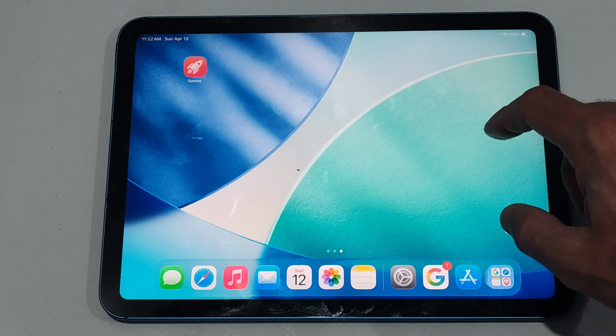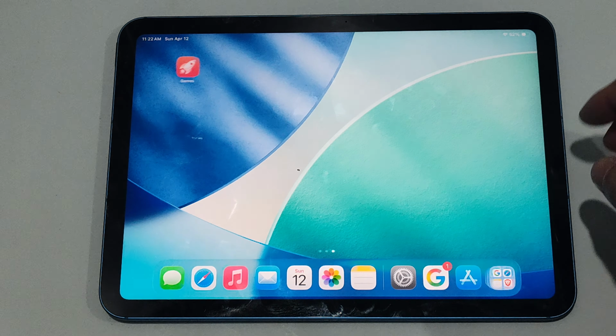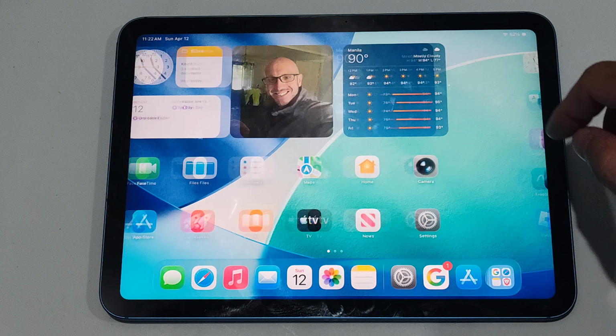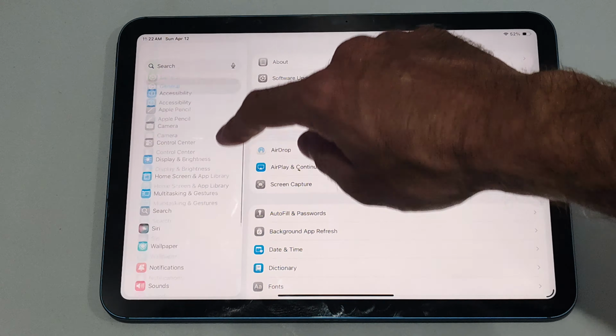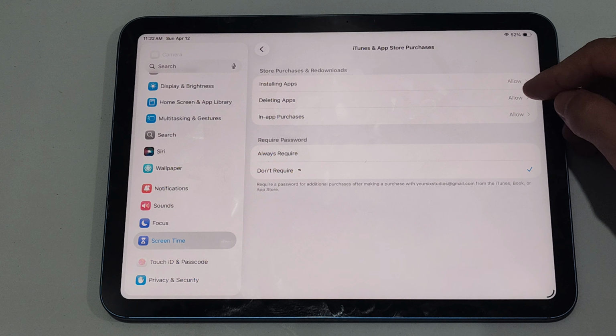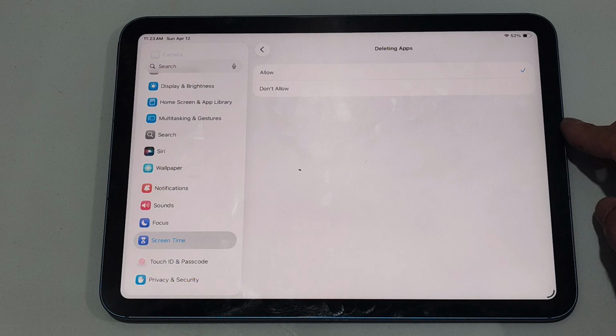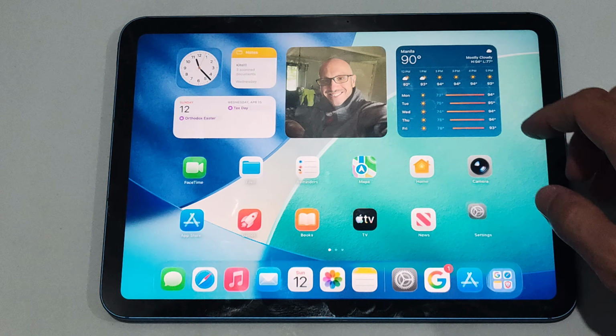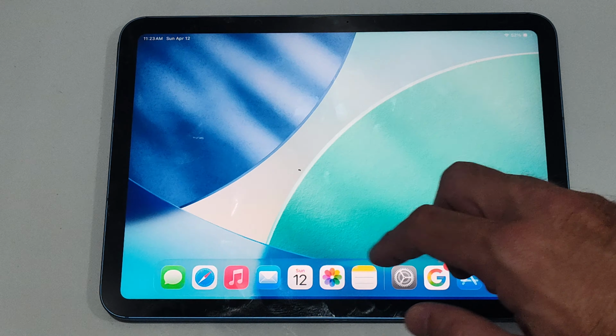Now if you're not able to delete it because of some sort of parental control, the issue is under Settings, Screen Time, Content and Privacy Restrictions. Then we can just turn it off right here, but if we go to iTunes and App Store Purchases, there's an option in here called Deleting Apps. You need to make sure this is allowed. If it's set to Don't Allow, you're not able to delete apps off your iPad.